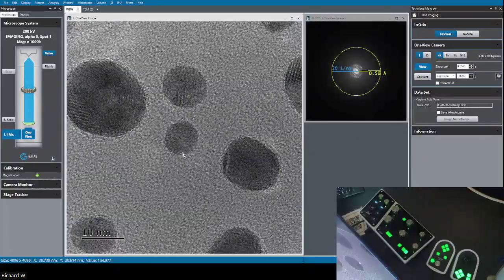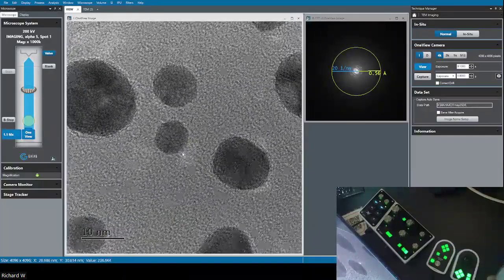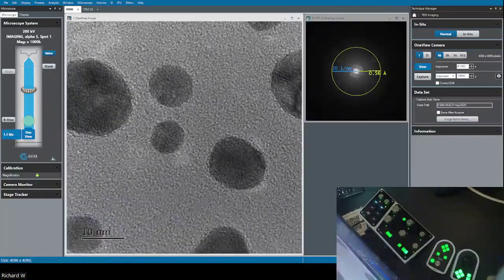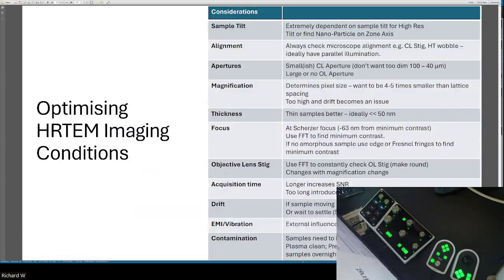So this brings us on to our next point. If we go back to our PDF, and let's go to this table. Okay, so we've talked a little bit about magnification. One thing to note is if we go to a high magnification, then things like drift become more of an issue, because the sample, if it is moving, will move across more pixels, and so the drift will become more obvious.